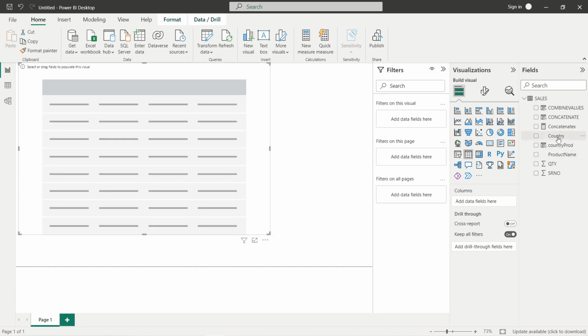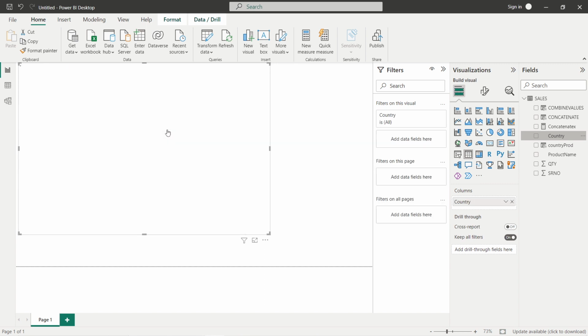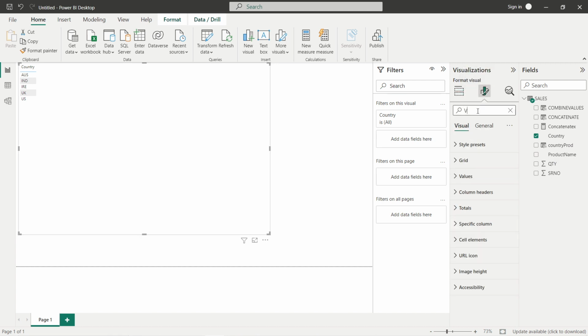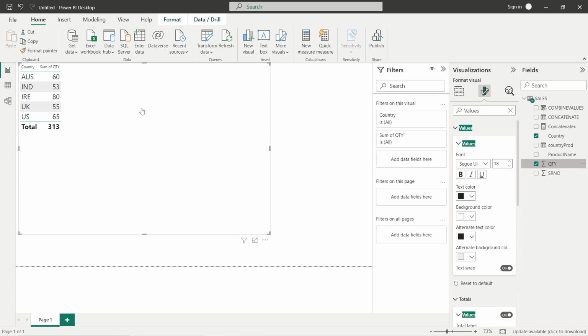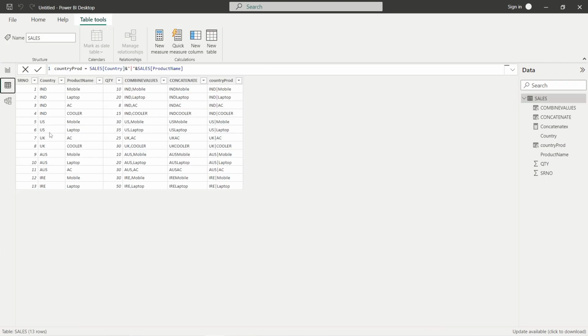Just drag and drop country. Here I just increase the size. Now I drag and drop quantity. Now you can see how much quantity we have for each product. Like in Australia we have 10 mobile, 20 laptop and 30 AC, right?